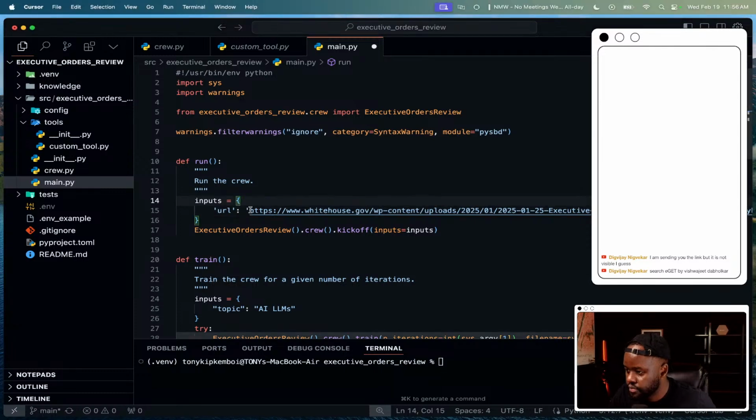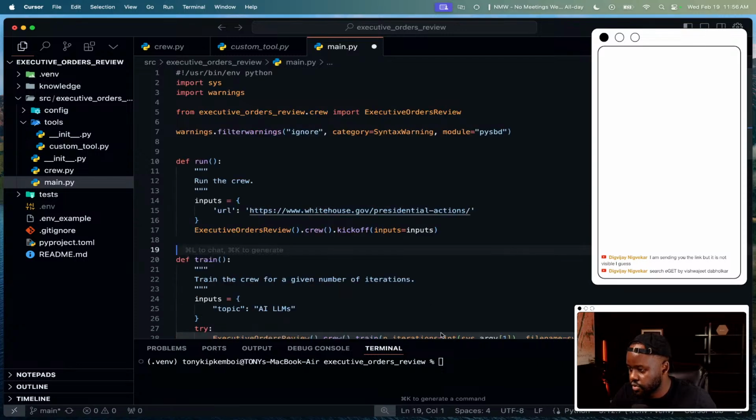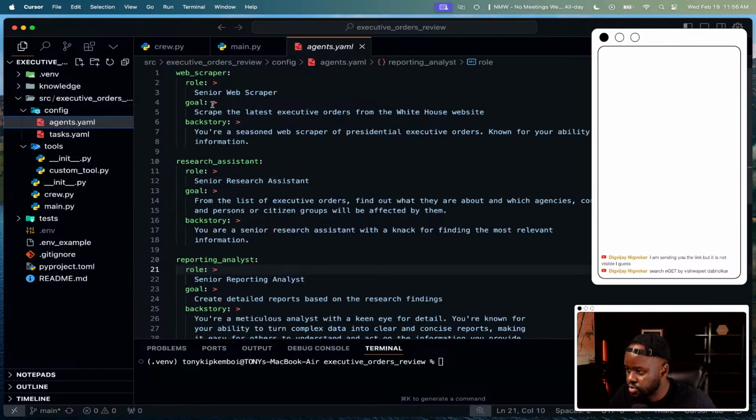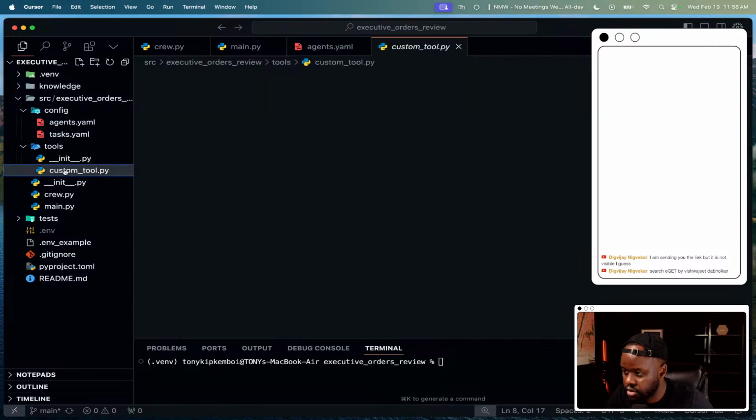So the URL that we want, because this is very specific to a specific URL, we don't want that, so we're passing this in as the URL. We also want to go back to our agent and actually tell it, senior web scraper, scrape the latest executive orders from the White House website URL. So it will infer from this URL that we just gave it, and the tool that we'll give that agent is what we'll be building here as a custom tool.